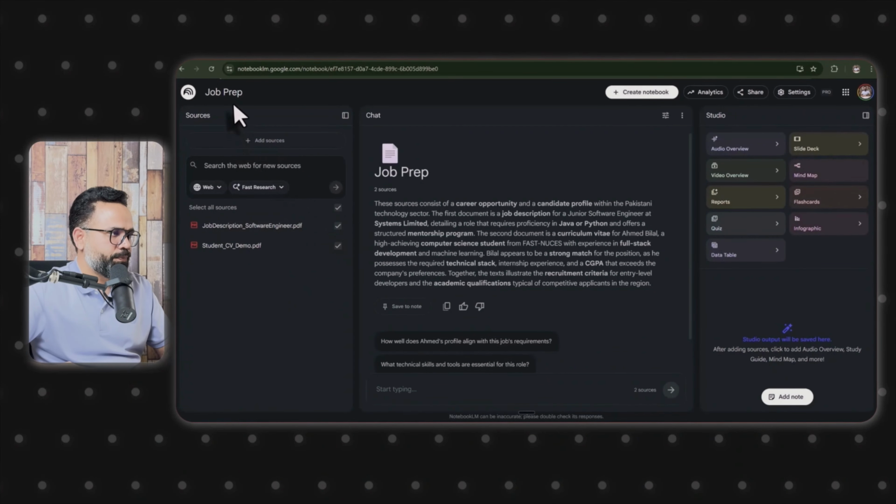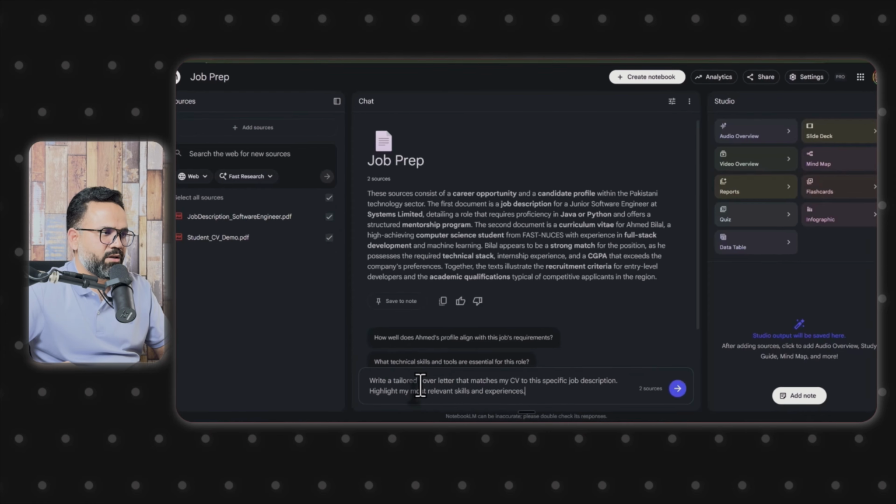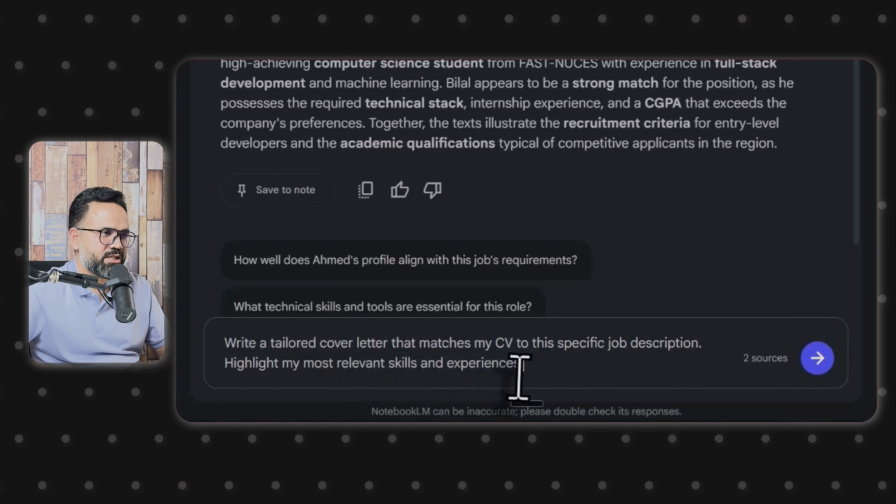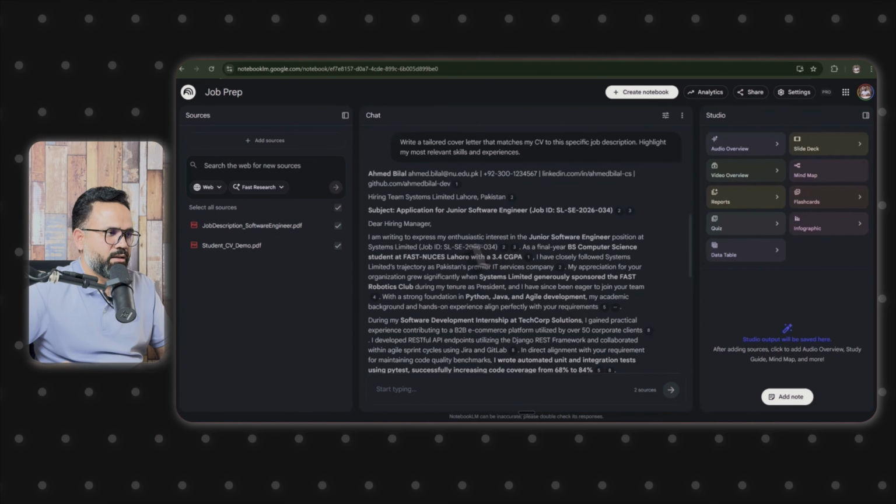I have created a job prep notebook, and I am applying for the post of junior software engineering, and I have uploaded job description and my updated CV. So when these sources are indexed, then I will ask in the chat, write a tailored cover letter that matches my CV to this specific job description. Highlight my most relevant skills and experiences. And you can see it has created a beautiful cover letter, okay, with my relevant skills and experience highlighted.